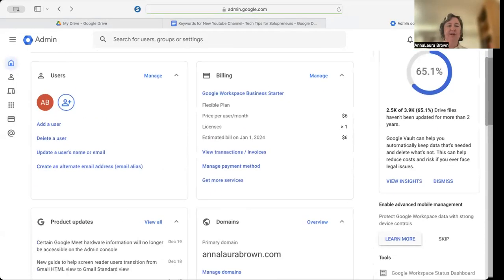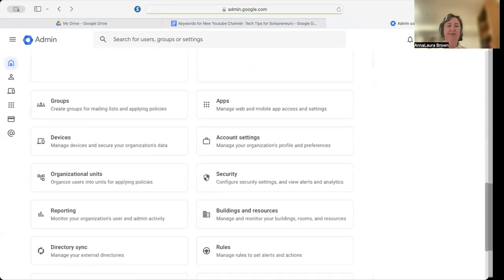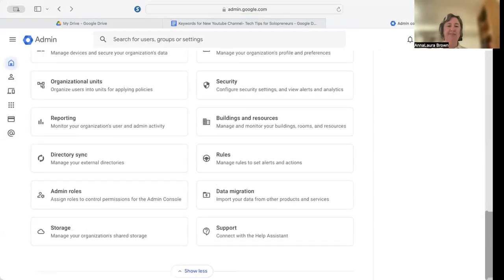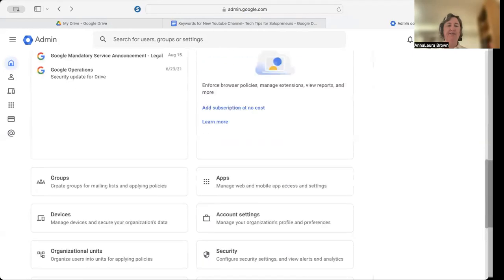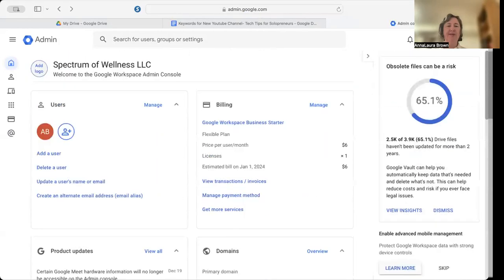You just have different things here that you can do in this admin console, and it's always a good idea to be aware of what's here and to play around with some of these things, and realize that Google Workspace, especially within your admin console, has the capability for you to do a lot more than what you might be aware of.